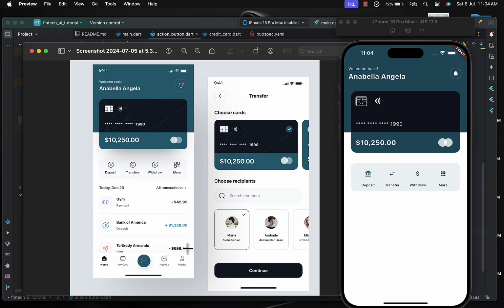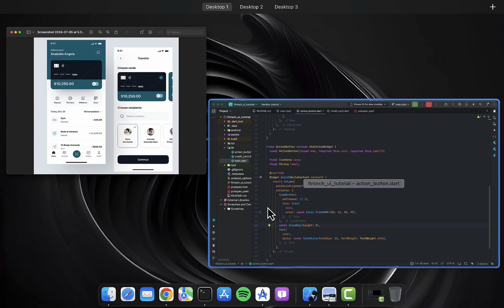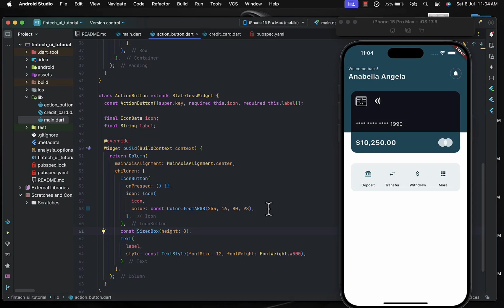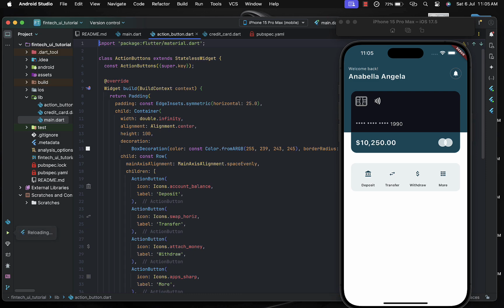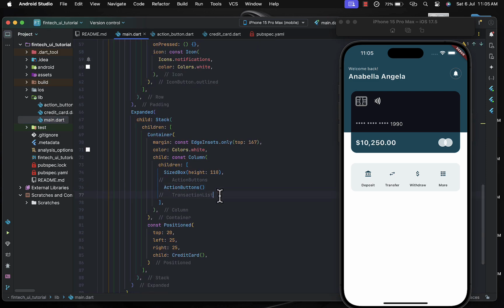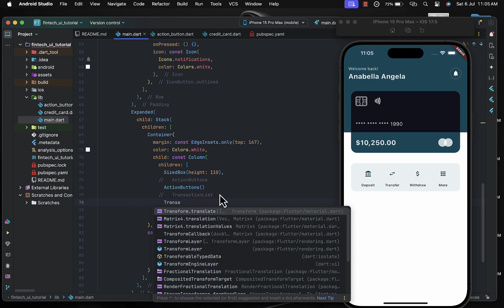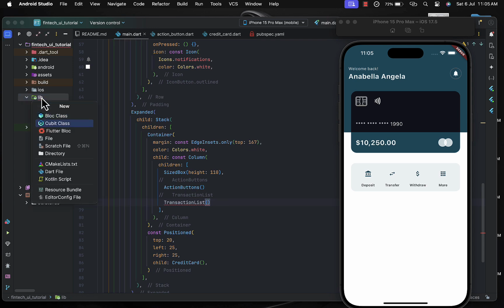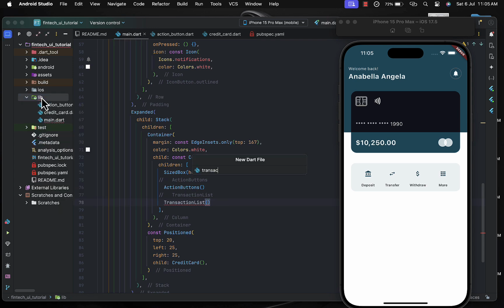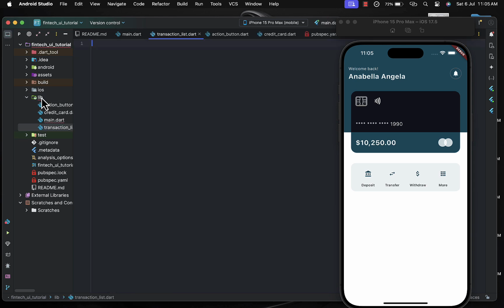So let's move on to the third one. That's the transaction list. You need to display the transaction list. So in the main of that file, below here, we're going to have the transaction list widget, right? It's not yet created, so I'll be creating it shortly. We're going to have the transaction list. So within the lib directory, I'll be creating a file called transaction_list. It's going to be a .dart file.